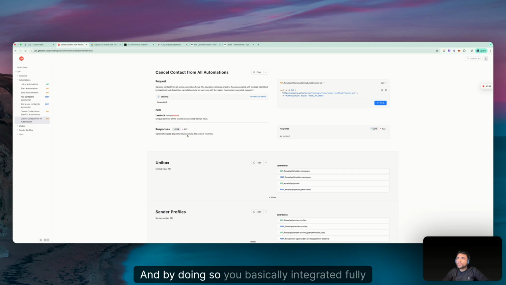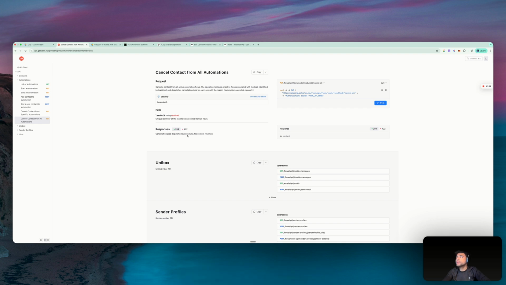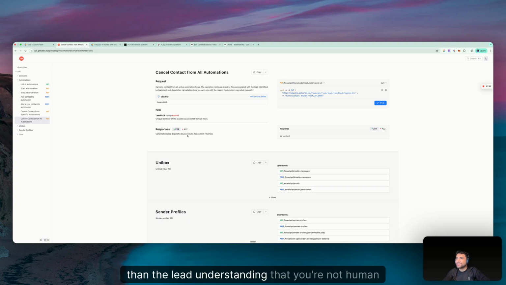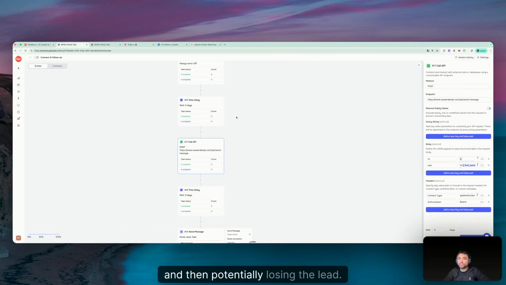And by doing so, you have basically integrated WhatsApp fully into GetSales, because if a lead replies back to you, you don't have to worry about that lead getting 2 or 3 messages and then understanding that you're not human and potentially losing the lead.